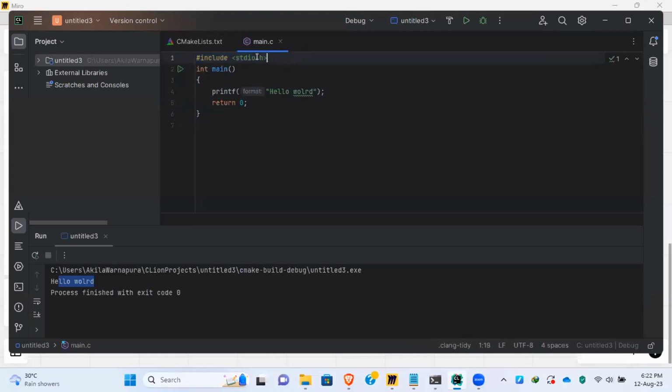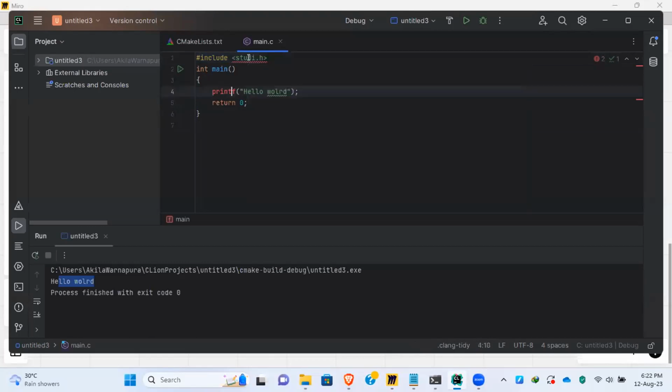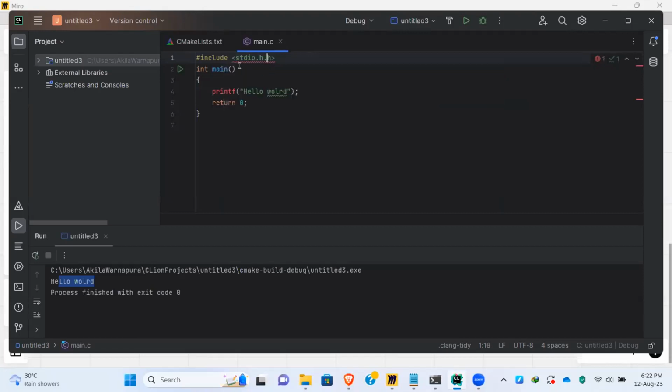That is the meaning of this one. Most students shouldn't try to put this one as studio.h. This is not studio. Okay, this is stdio, standard input and output header file, stdio.h.